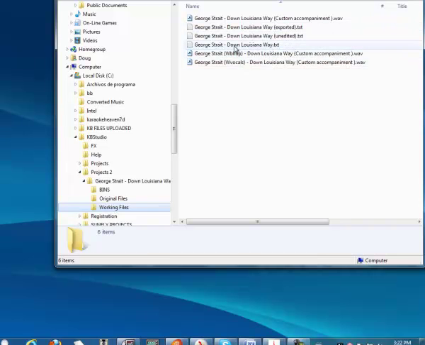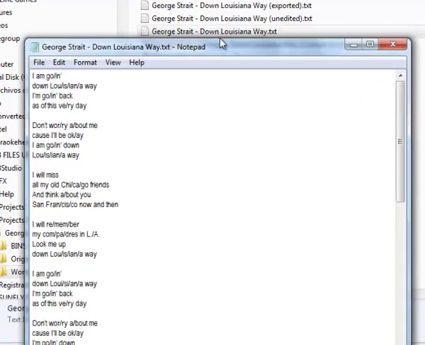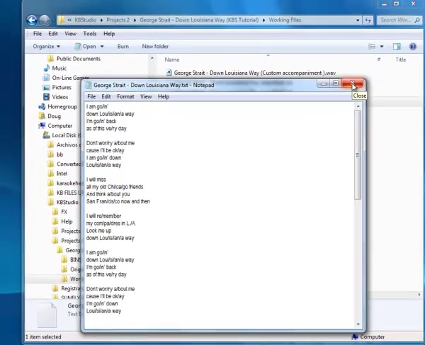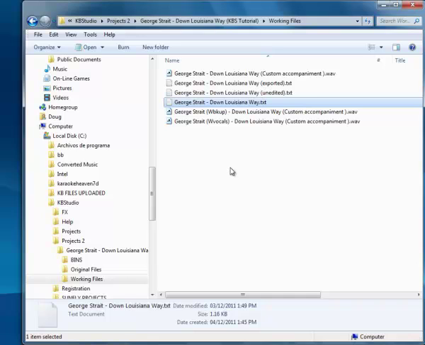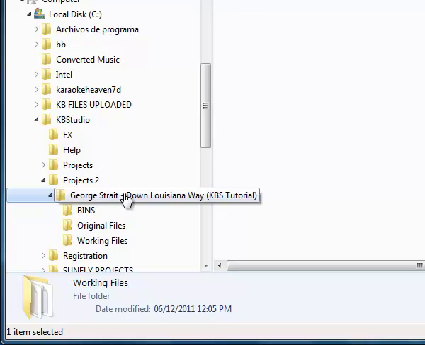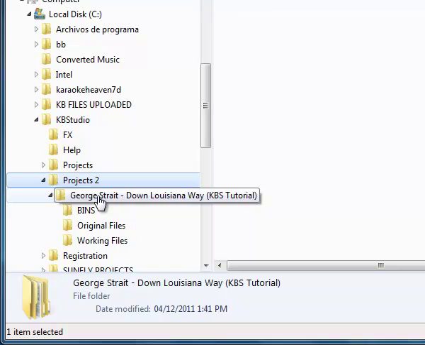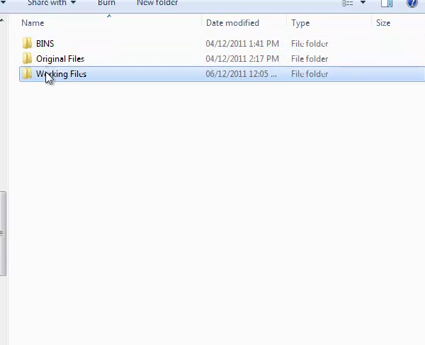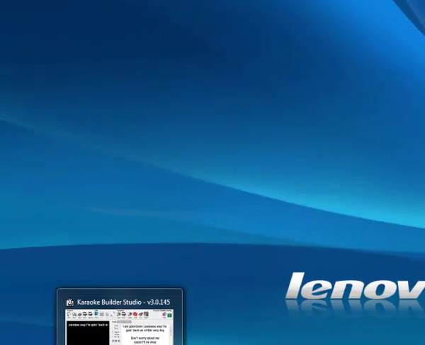The other file that you should have within your working files folder is your lyrics text. I used Notepad to place my lyrics text in. There are two methods by which you can create or have a lyrics text file, and I'll show you both ways within the program. So once again, the ideal situation is under your projects folder, create your main song folder, such as George Strait Down Louisiana Way, and within there, those three other subfolders: bins, original files, and working files.